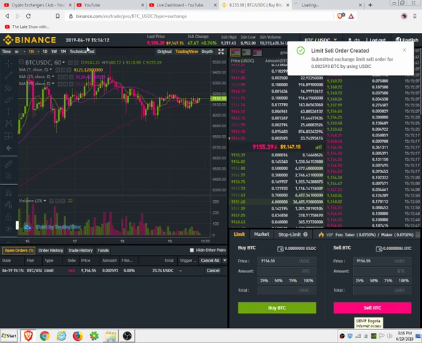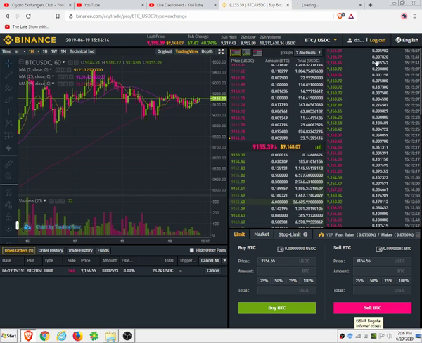I'm going to right click on Binance because we want to get back to our dashboard.